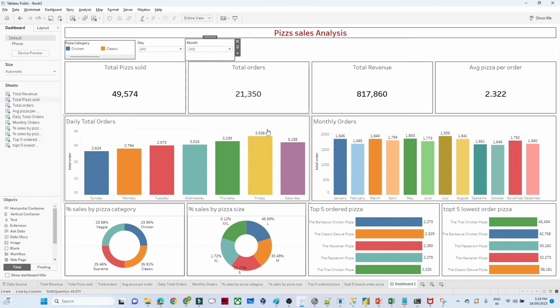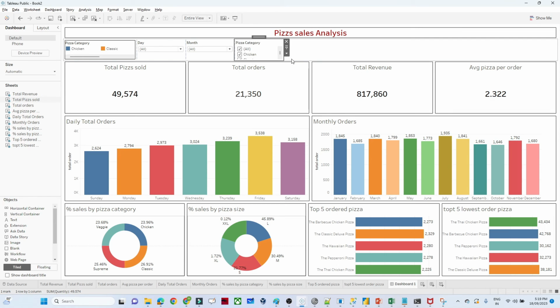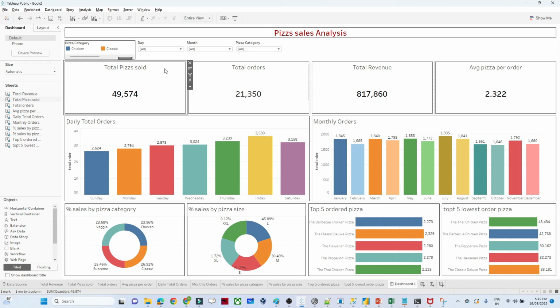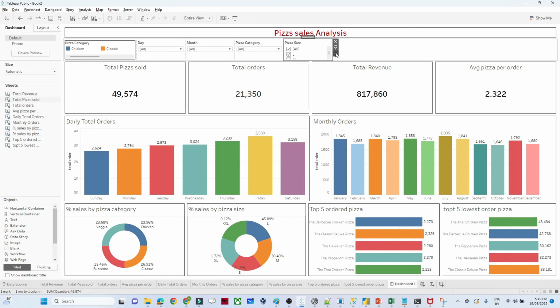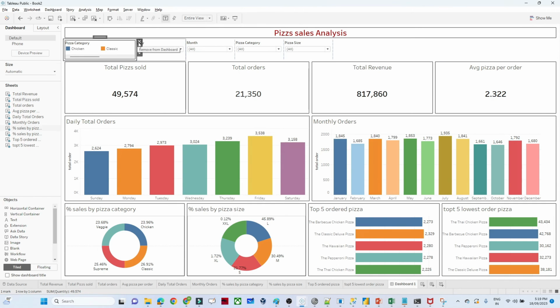I'll make this a monthly values drop down. I'll select another one. I'll add the pizza category here also, and I will make it a multiple values drop down, and I will add the next filter, that is the pizza size. This also I will try to make a multiple values drop down. The first one I will try to remove. Okay, so we have created a filter.